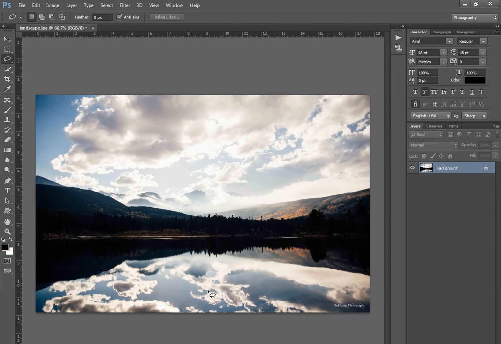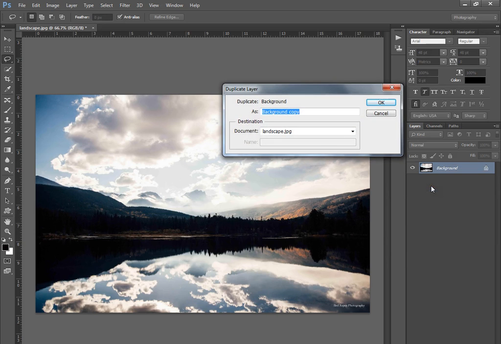Today we're going to work with levels to learn how to change value tones in images. So the first step we need to do is duplicate this layer, and we're going to call it levels.